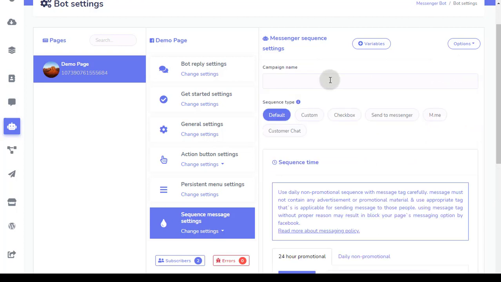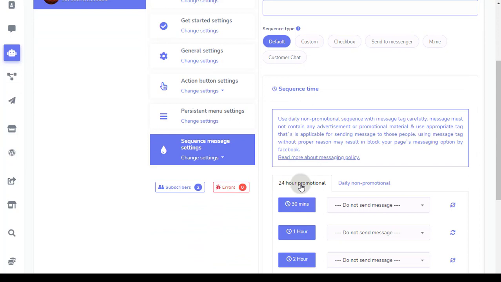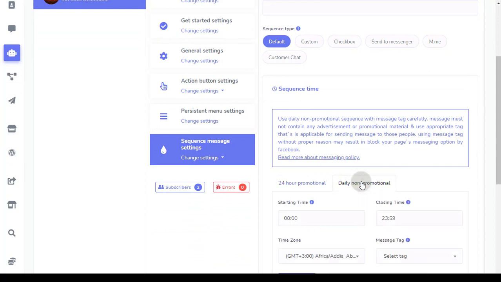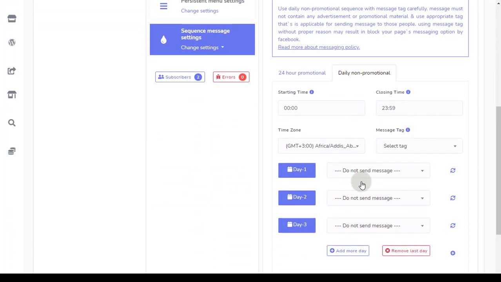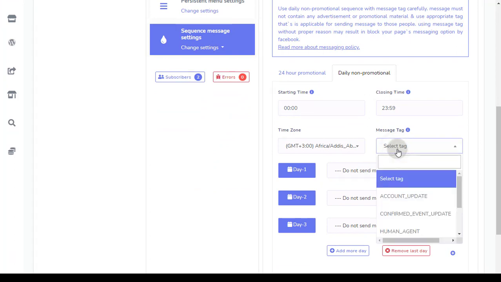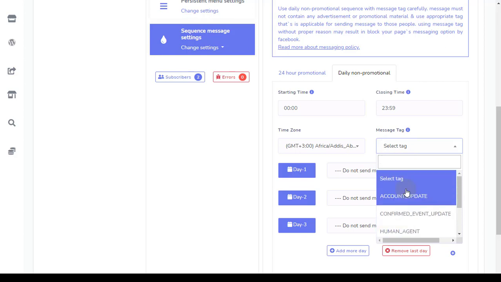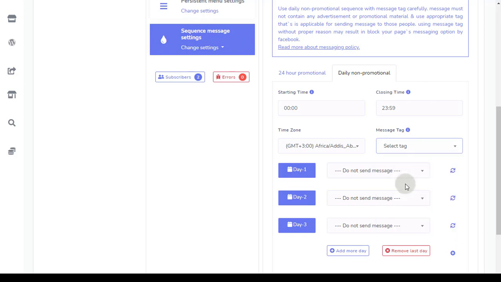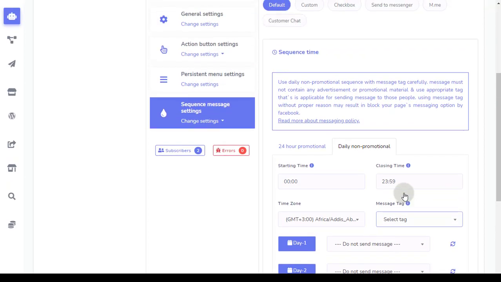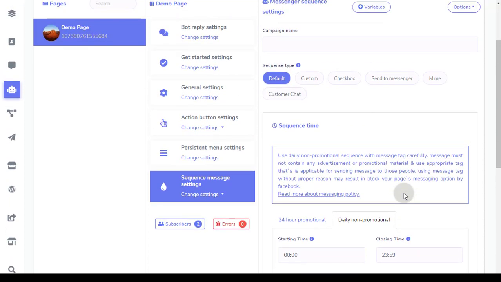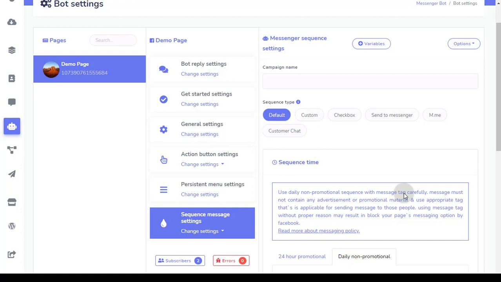First, provide a campaign name, then choose a sequence type. If you are not using the Messenger engagement feature, then select the default sequence campaign. Next, you can either choose 24-hour promotional or daily non-promotional sequence times. Make sure to use daily non-promotional sequences with message tags carefully. The message must not contain any advertisement or promotional material. Also make sure to use appropriate tags that are applicable for sending messages to those people. Using a message tag without proper reason may result in blocking of your page's messaging option by Facebook.